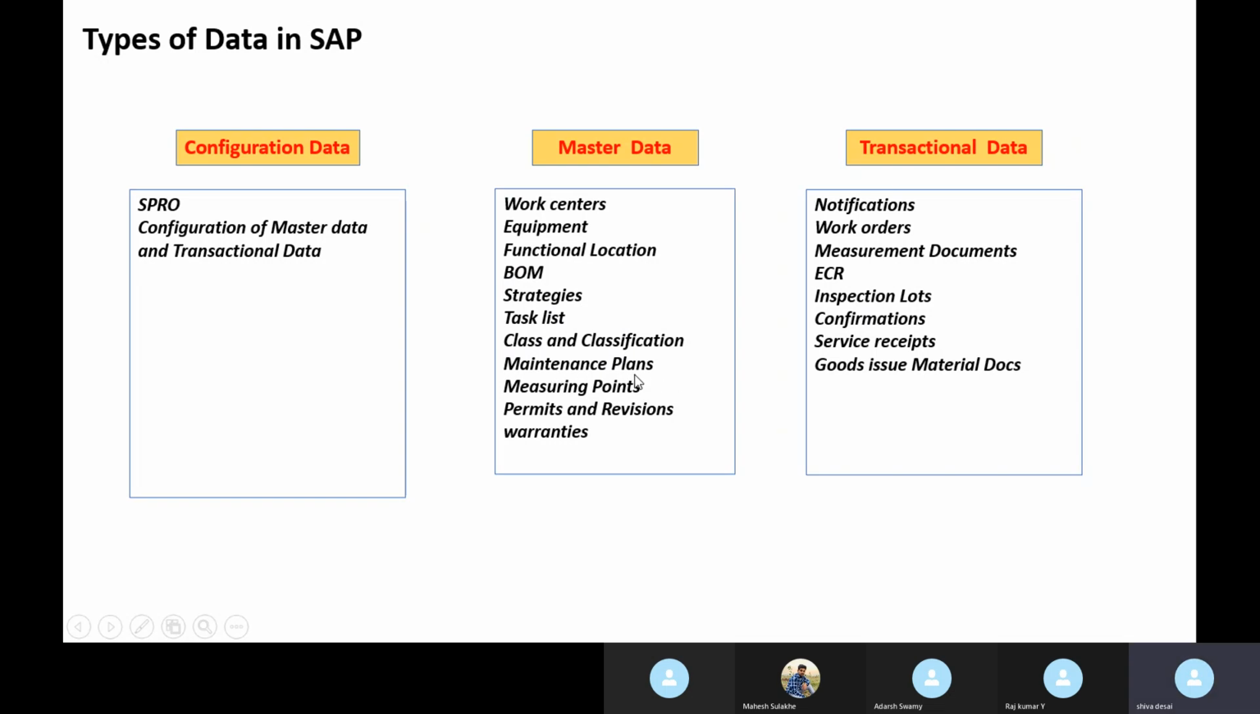Maintenance plans, I told you, preventive maintenance. There is a plan, there is a schedule. After every 3 months, after 1 month, after 1 year, every 6 months I do it. So that comes from maintenance plans. Measuring points and counters, nothing but your performance related things, health detectors.